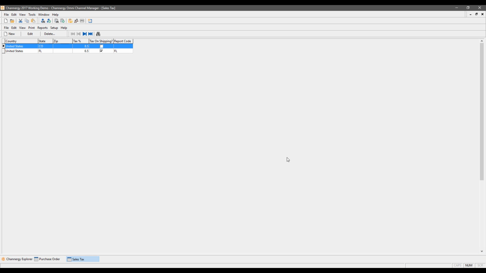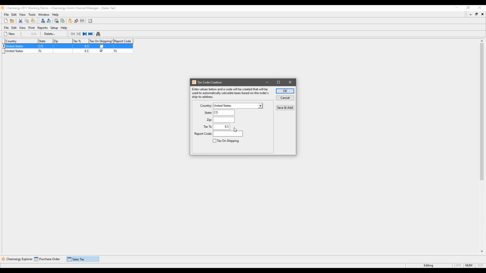Sales tax. If you want to set up sales tax for various areas, within these areas you can have a different percent discount. You can also charge tax on shipping. We can do it based on the country and the state, or down to the zip code or the zip code prefix. So maybe in a certain area it has this much. There might be a report code that you want to use for reporting purposes. This might be Colorado 803, for example. This is the most basic way to set up sales tax, and it works for most folks.